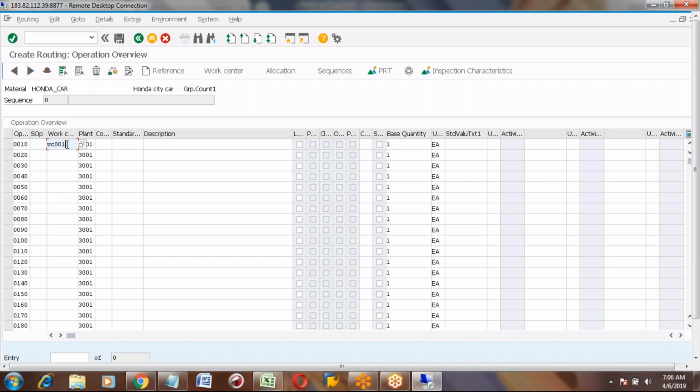After entering here, if you press the enter button, you can see the control key. This will get copied from the work center. We maintain one value. This control key is the same control key that we did in the work center, right? Correct. When I press enter, it will get copied here. That is one thing.